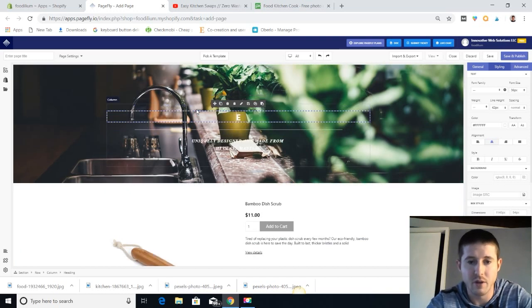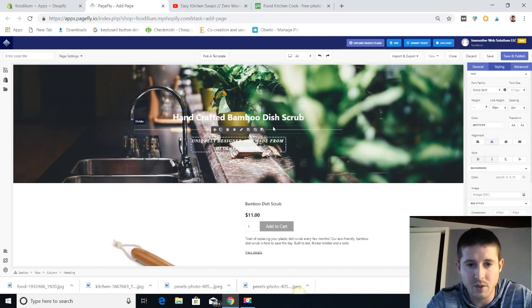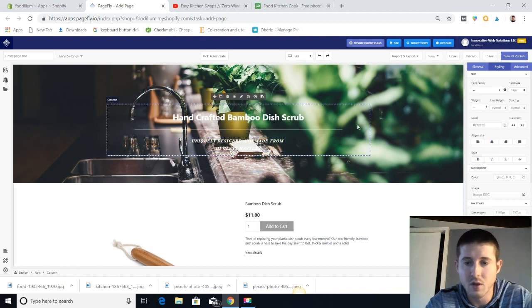To edit the title, we just click right on it and then type. I love visual editors. They're super easy to use. So let's say handcrafted bamboo dish scrub. And we do want to make sure there's no spelling errors. Okay, great. Uniquely designed. We can actually leave that just for this tutorial.